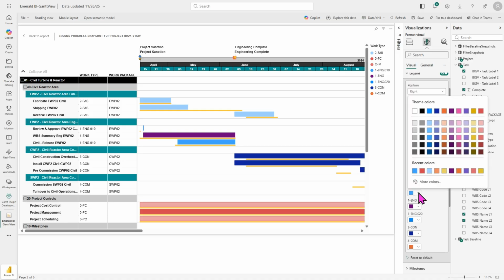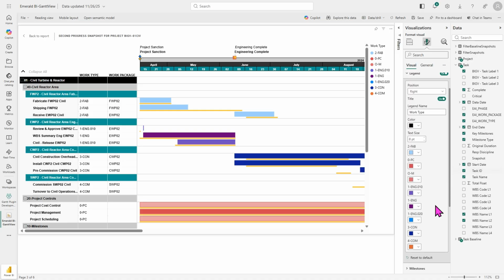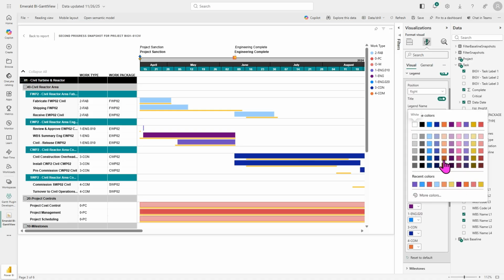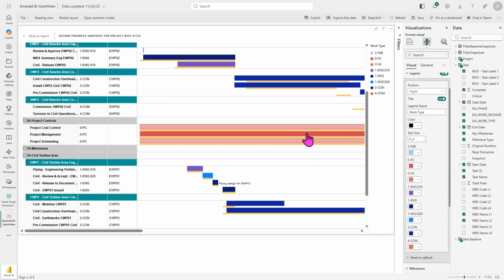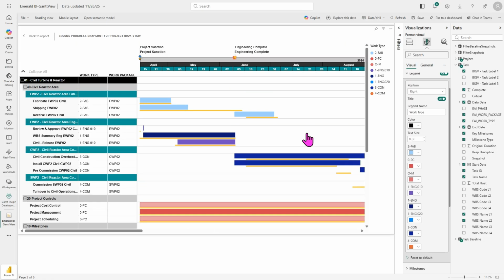So as you can see, color coding your tasks is easy and intuitive in our BI Gantt view tool. You can group them by the data that makes the most sense to you.